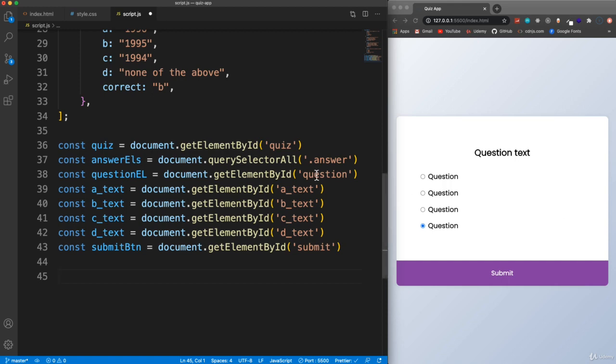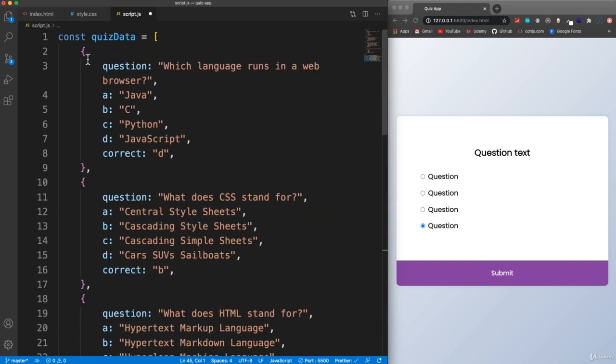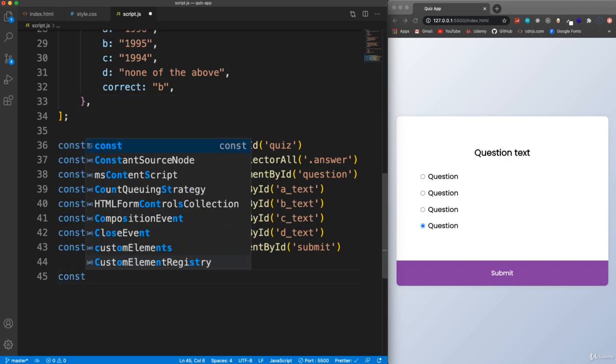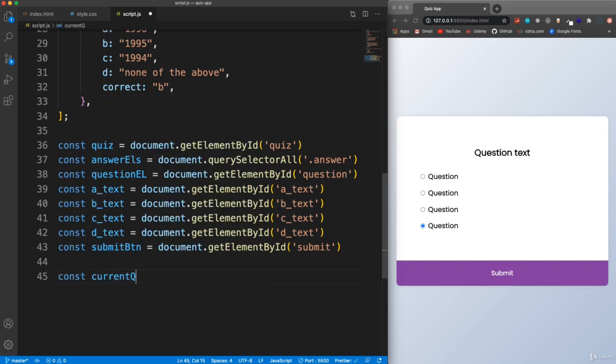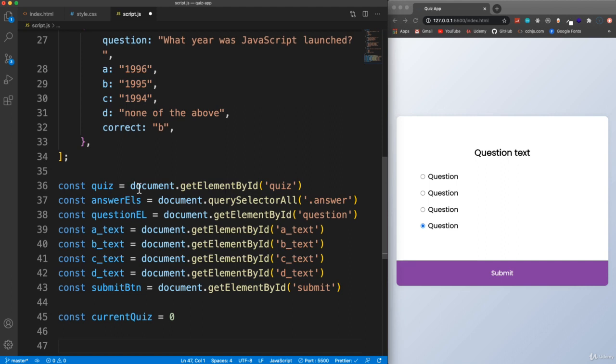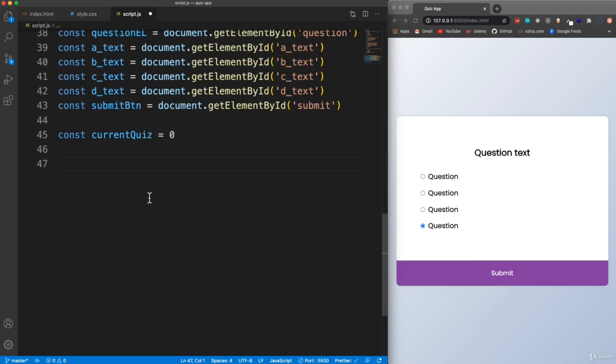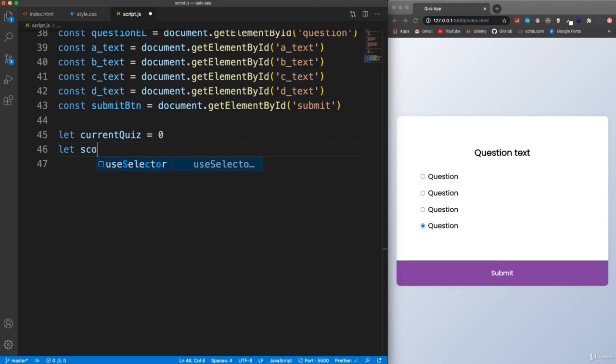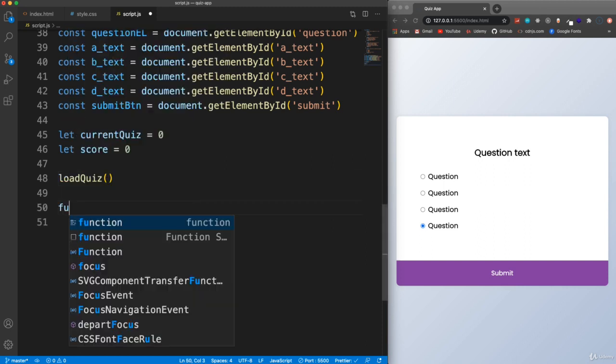We need an index of basically the question or the current quiz. I guess each one of these pages is going to be a quiz. So let's say const, and we want the current quiz, which is going to always start at 0, right? Because it's an array, it starts at a 0 index. And actually, this is going to change and be reassigned, so we want to use let here. And then let's also create a variable for the score, which obviously starts at 0. And then we're going to call loadQuiz, which is a function that we're going to create right now.